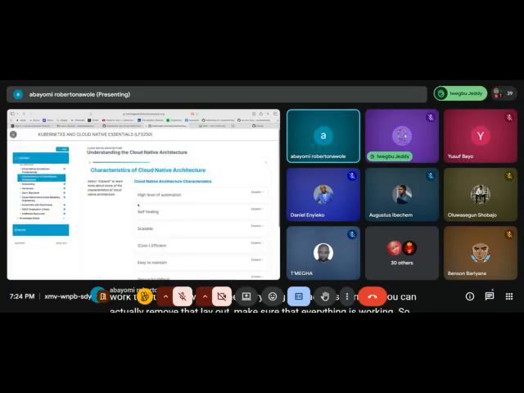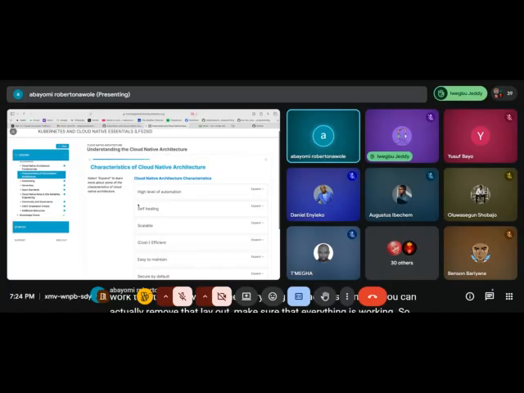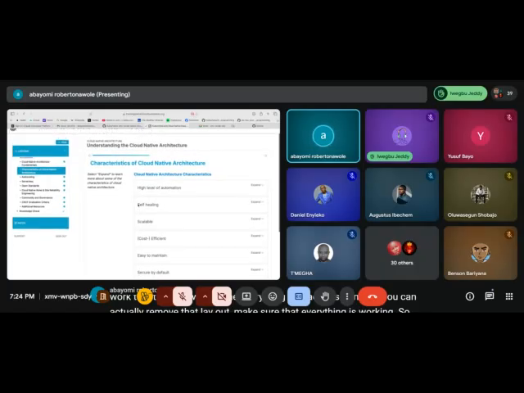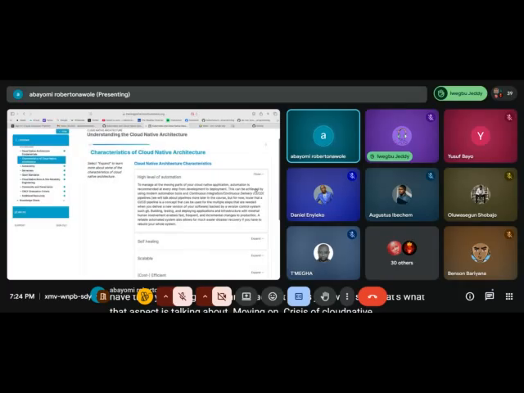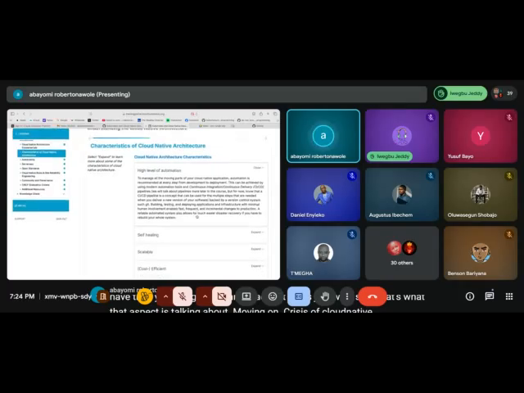Moving on, characteristics of cloud native architectures, which is the Kubernetes itself. Kubernetes is the cloud native architecture tool. What are the characteristics? It has high level automation. The reason why they say it has high level automation is that it automates continuous integration and continuous delivery.